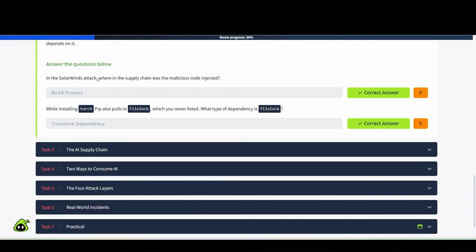Let's take a look at these questions. In the SolarWinds attack, where in the supply chain was the malicious code injected? That's going to be in the build process. While installing Torch, pip also pulls in filelock, which you never listed. What type of dependency is filelock? That's going to be a transitive dependency.